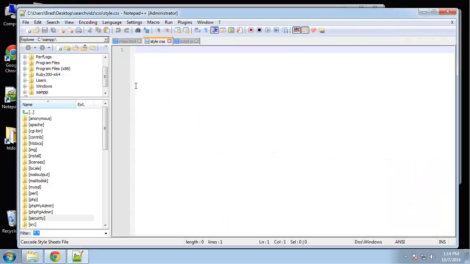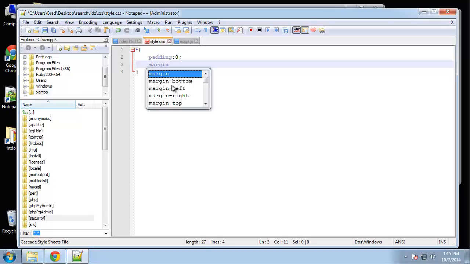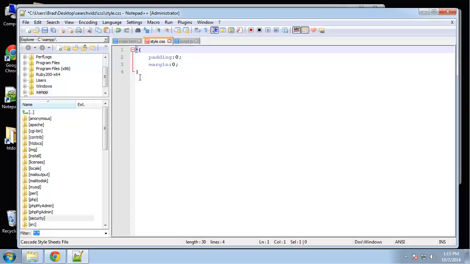Alright, so let's go ahead and add some CSS. In this video, I'm only doing the CSS for the template. This search box we're going to do in the next video along with the search box animation JavaScript. So let's just do the template. I want to zero out everything, so we're going to say padding 0 and margin 0. This asterisk is basically just a symbol for everything.